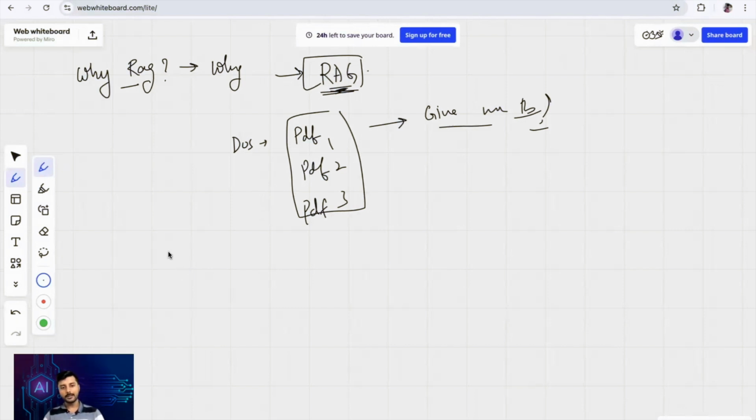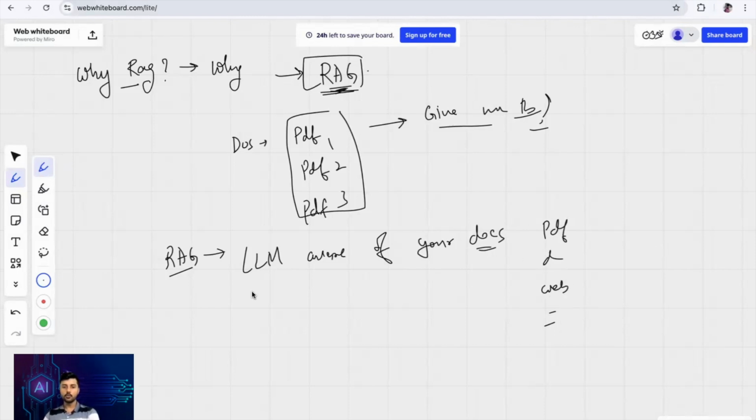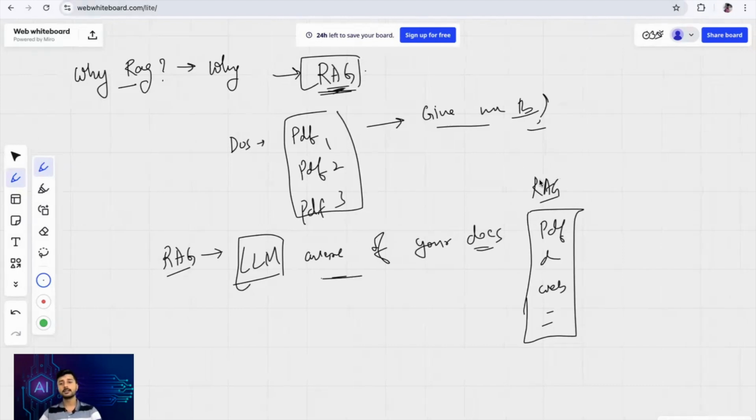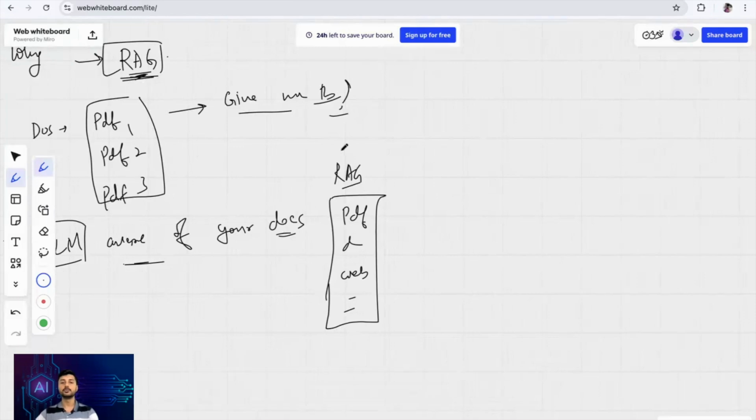Now, what is RAG? What do you understand from what we have covered yet? RAG is nothing but making your LLM aware of your documents. You have some documents, let's say any PDF, docs, web page, anything. You want the LLM to answer a query using your documents, right? Then this is done using the RAG technique. That's it.